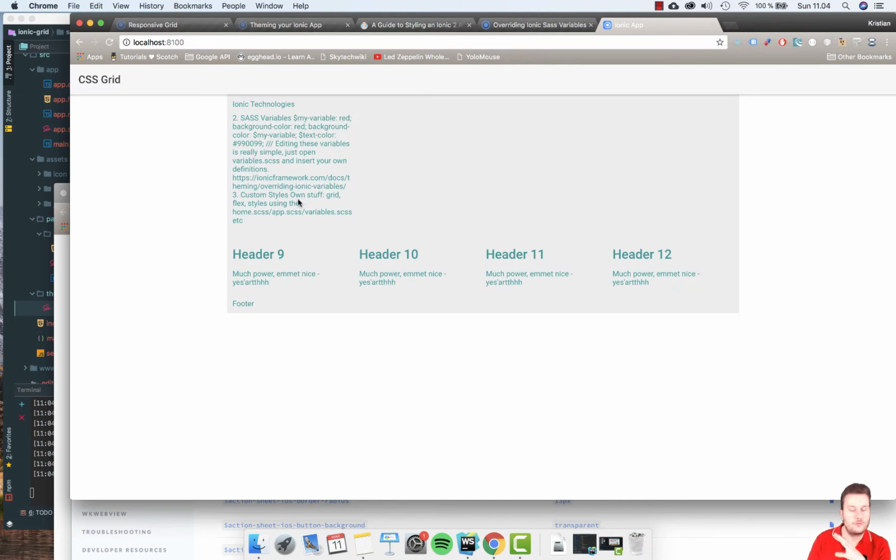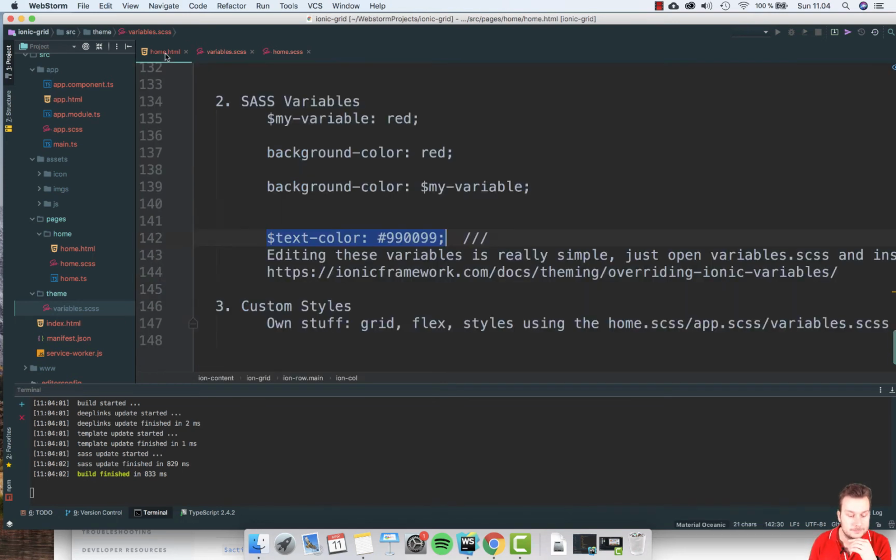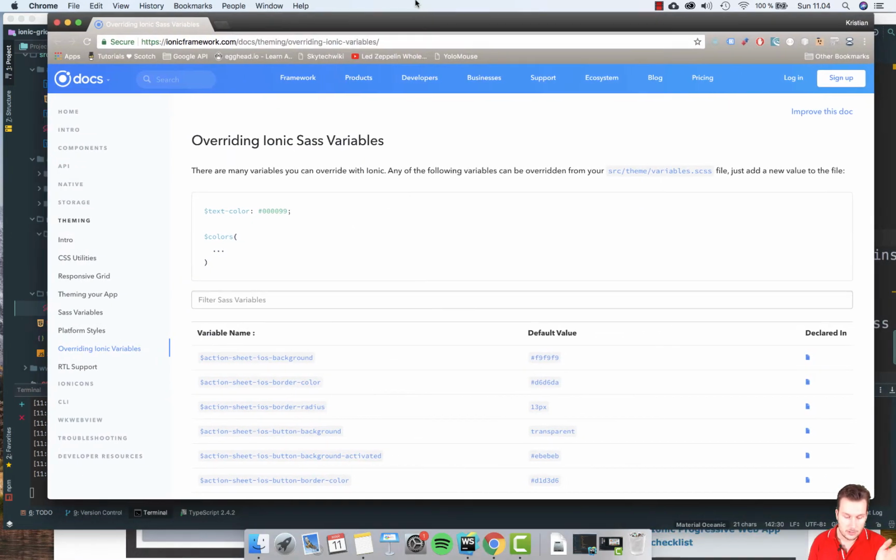Don't look at this, because I pushed in all this HTML that is not actually formatted, so that's why it breaks the design. Doesn't matter. Back to WebStorm. But that's using the Sass variables to change something that's been created. And again, here I just used a predefined one, $text-color, which you can find in the Ionic documentation. You can also create your own.